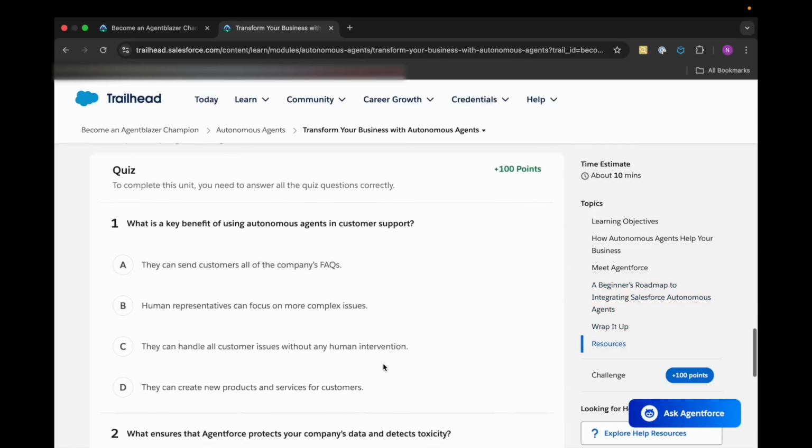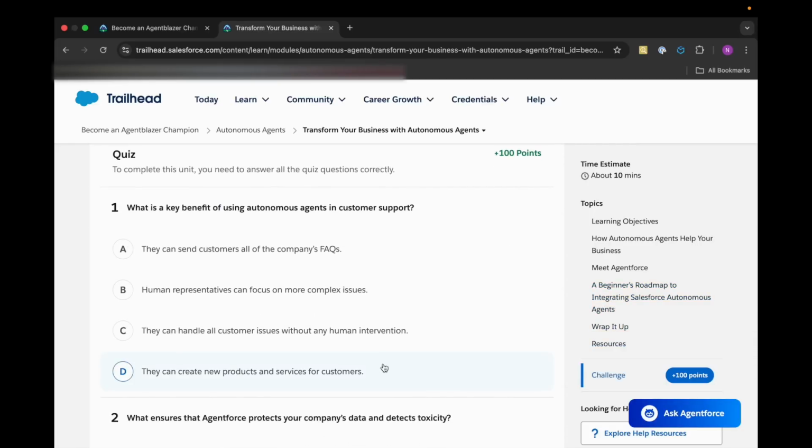So let's come to the quiz. Our first question is, what is the key benefit of using autonomous agents in customer support? First, they can send customers all of the company's FAQs. Second, human representatives can focus on more complex issues. Third, they can handle all customers' issues without any human intervention. And fourth, they can create new products and services for customers. So I guess the third option should be the correct one.